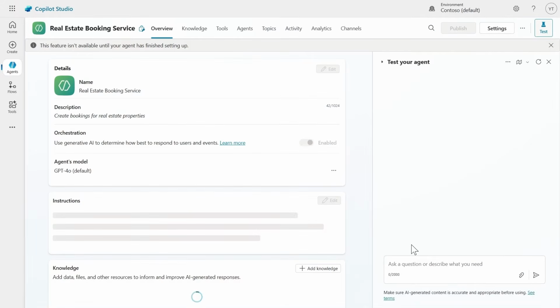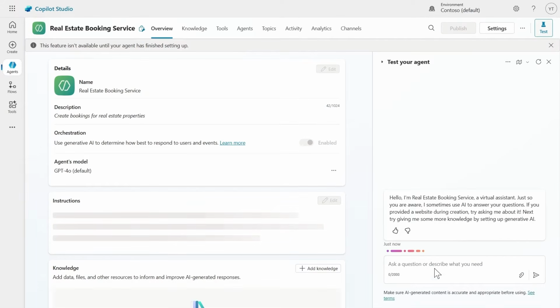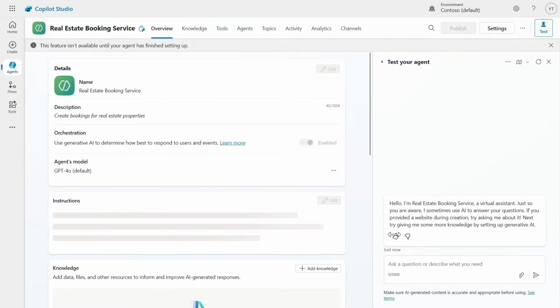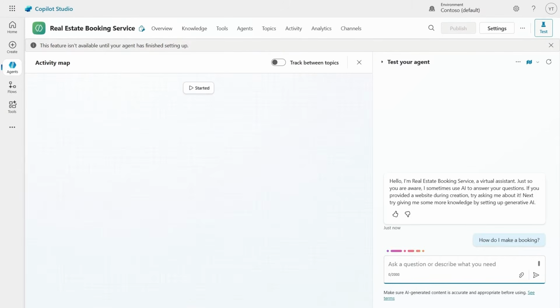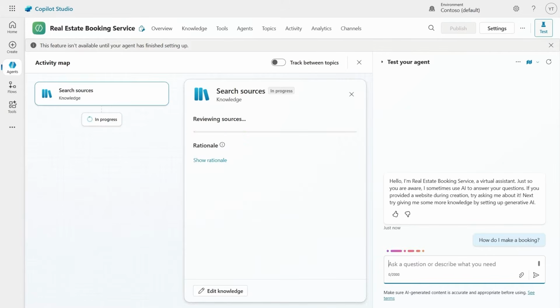It will go to a more advanced configuration page where you will find my top menu with overview, knowledge, tools, agents, and topics. I can test it just to check that everything is good so far. I will ask, how do I make a booking? I send that question to my agent.